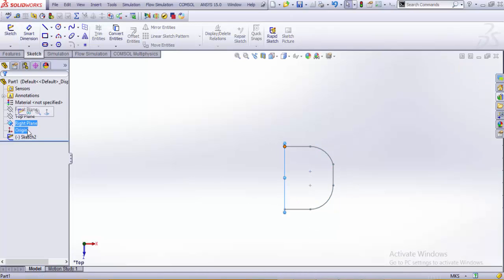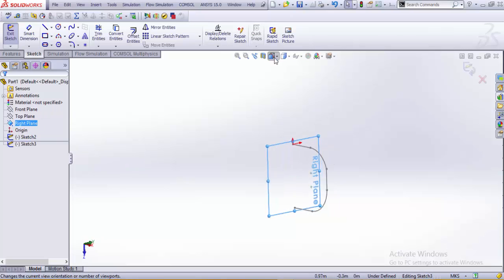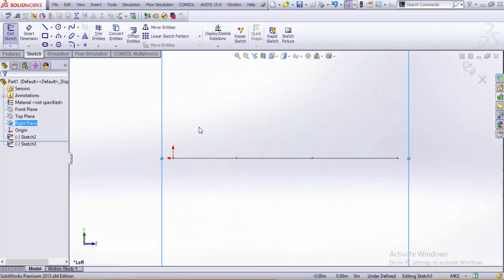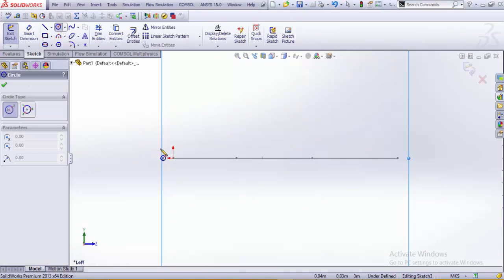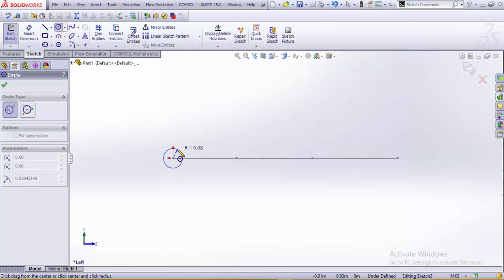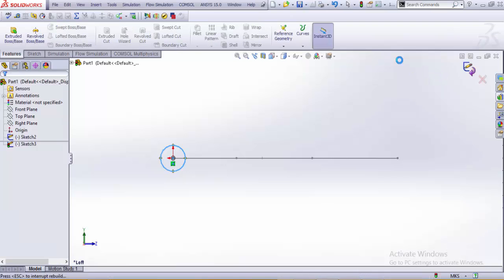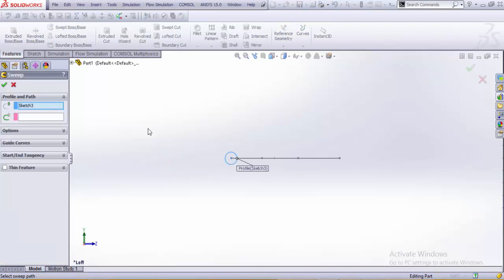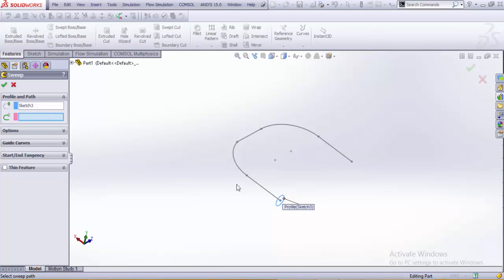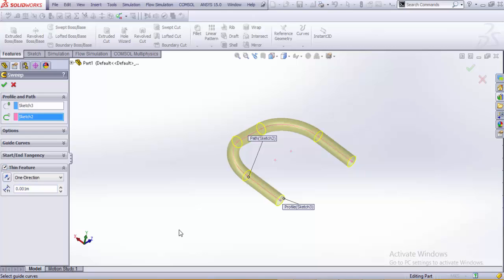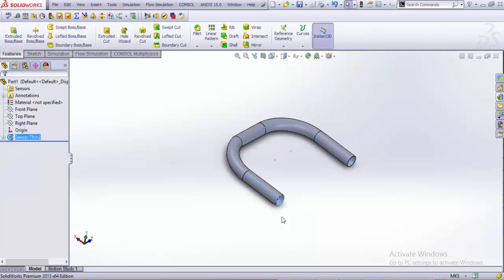So let's say this is our drawing, and if this is our tubing path, we want a sketch on the right plane. Choose our orientation, and let's draw a circle in a similar way and go for the swept boss/base. Choose this path, use a thin feature, and that's more like a tube.